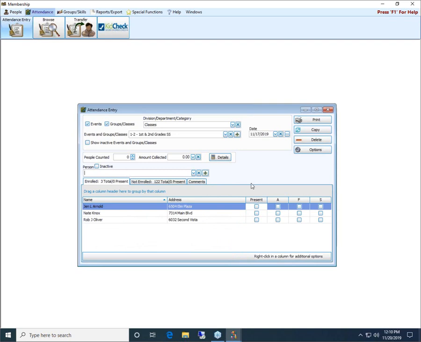Now, maybe everyone attended, and we just want to easily mark everyone attended. We can right-click on the column Present. I'm not on the header, I'm just right in this column. And I can either check all present, meaning everybody in this first grade class. I can uncheck all. If I had an event where I saw a lot of family members, I could check an entire family present or uncheck present for an entire family. So that's kind of nifty, saves you a little time.